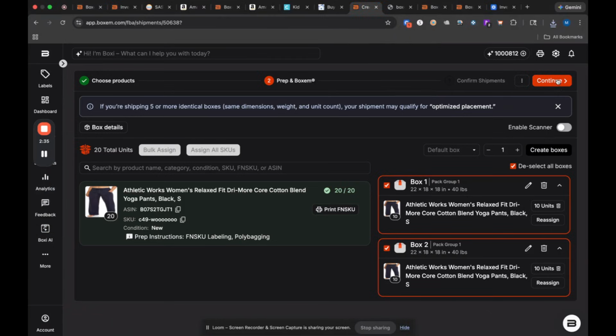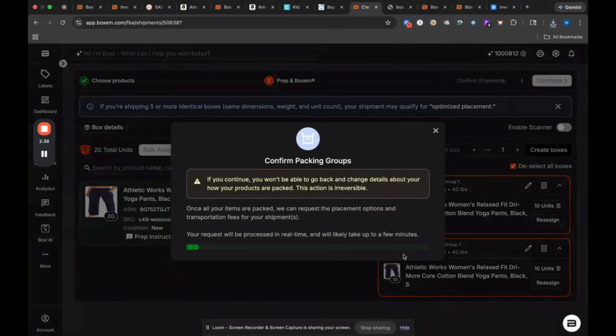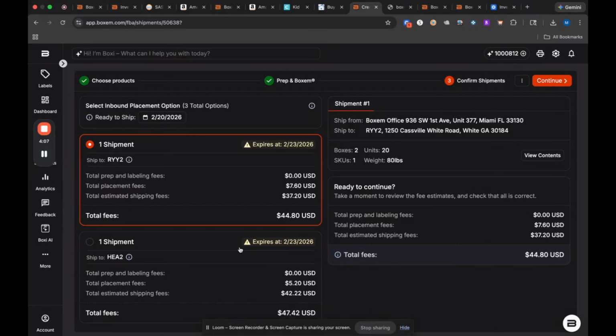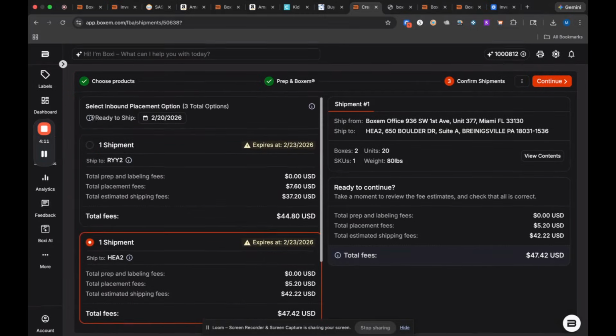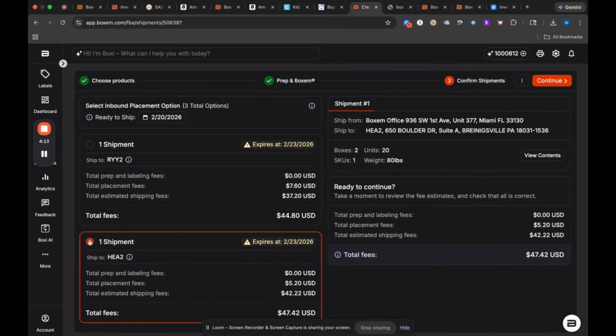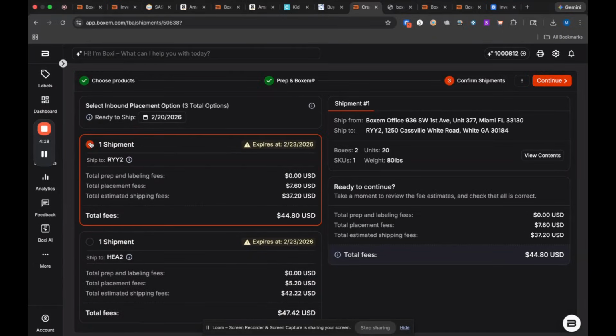Then now we're good to go to finish this up, and we can go ahead and hit continue, submit pack groups, and now we will finish up and confirm the shipment. Here in step 3, we can now see the 3 different options Boxem gives us here. The first one going to Georgia, the second one going to Pennsylvania, and the third one going to California. Always just choose the cheapest option.